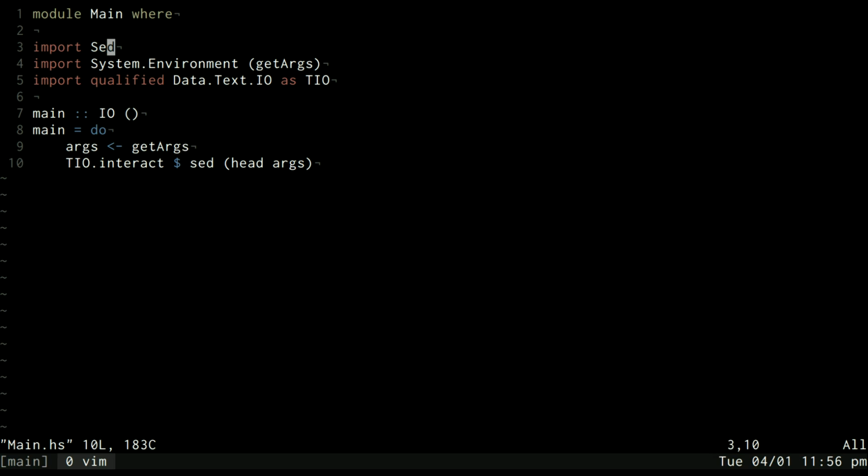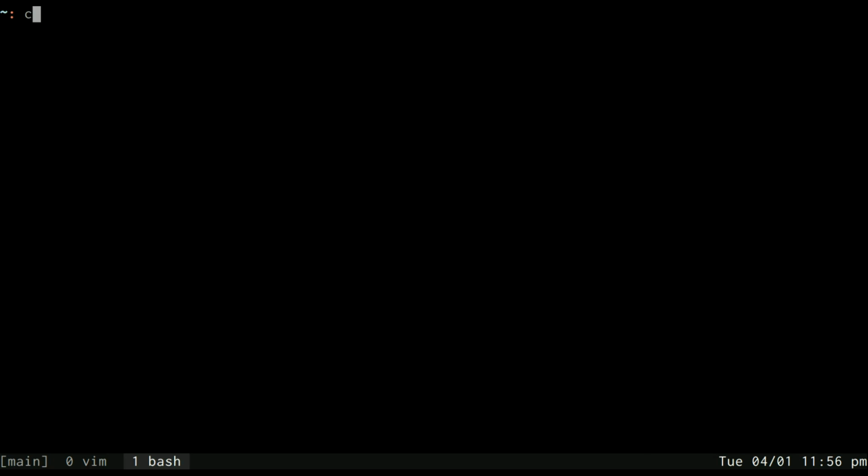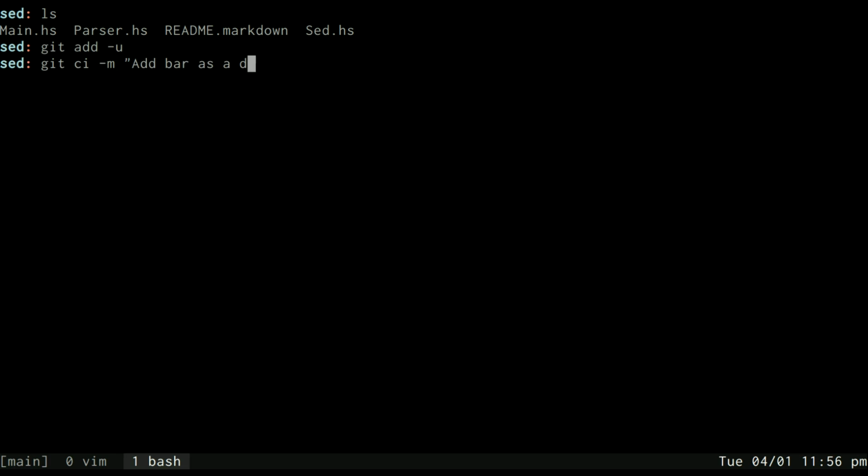One thing I do want to do first is clean up some messes. I forgot to add the bar symbol as a delimiter for the substitute command. So I'm just going to go ahead and add that real quick. Add bar as a delimiter.